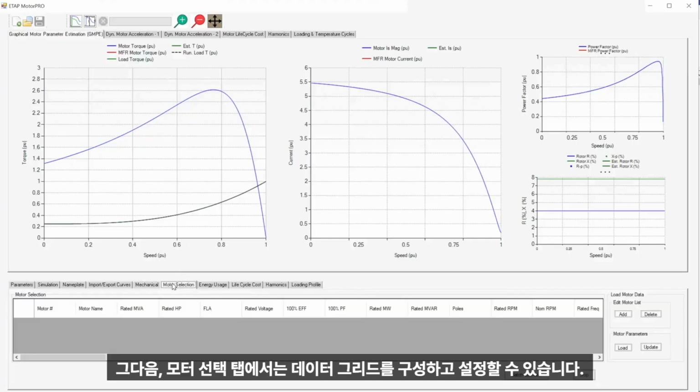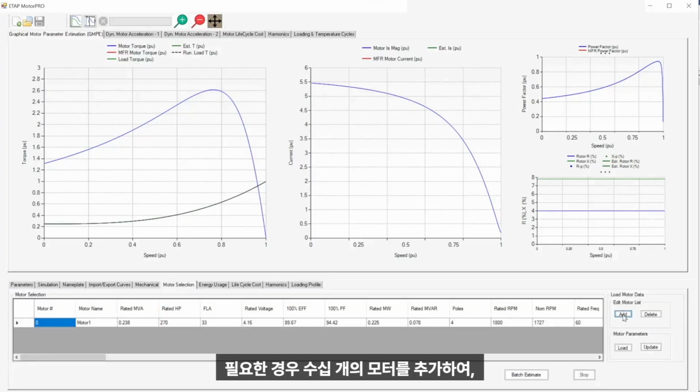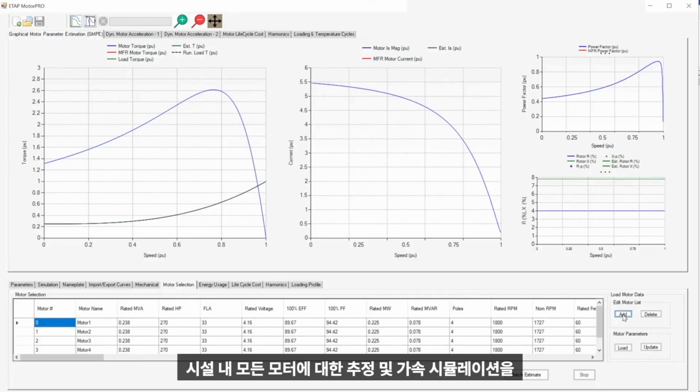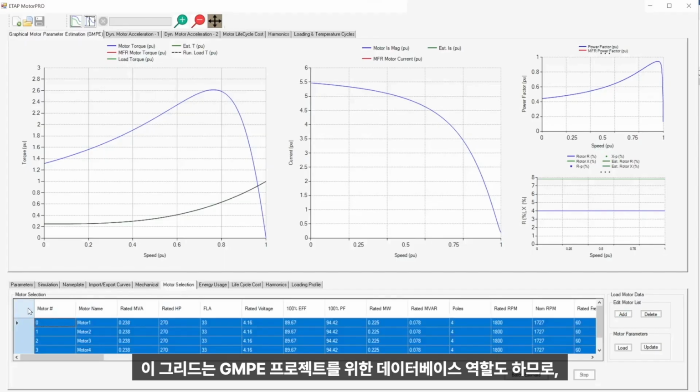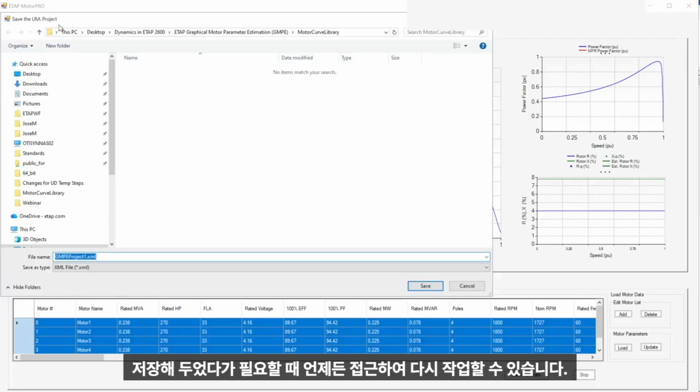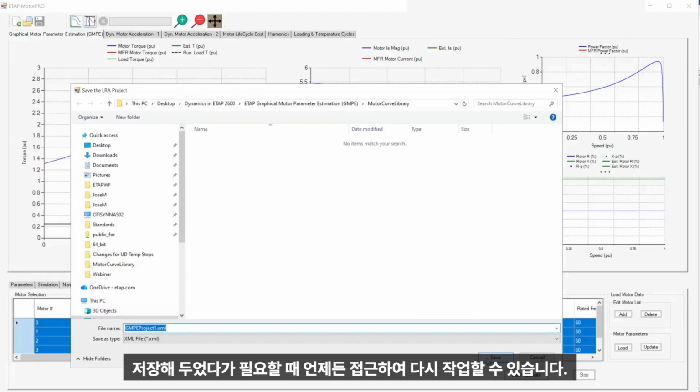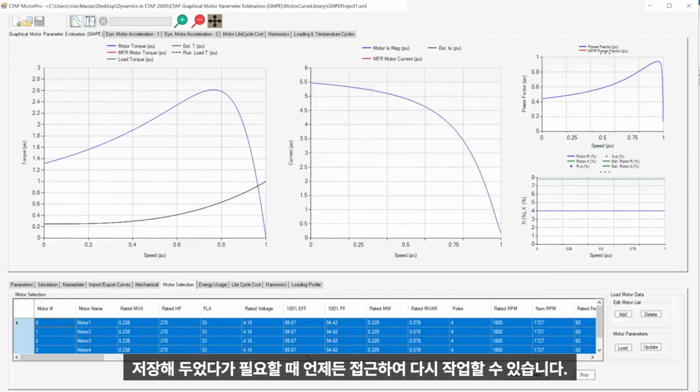Then, the Motor Selection tab allows you to configure and set a data grid in which dozens of motors, if required, can be added so the estimation and acceleration simulations can be performed simultaneously as a batch process for all the motors in your facility. Additionally, this grid serves the purpose of a database for GMPE projects that can be saved and accessed or worked on at a later date if necessary.